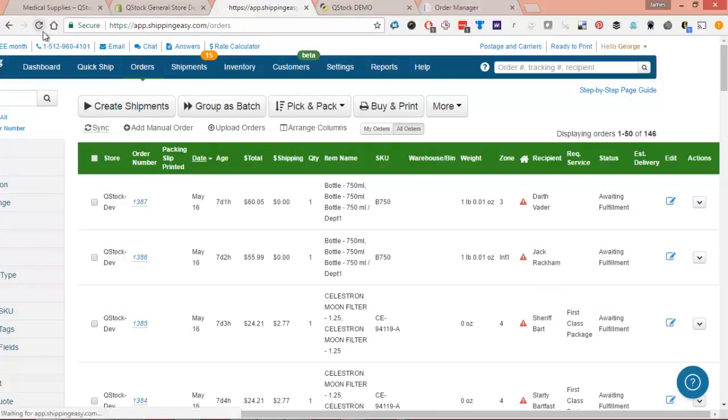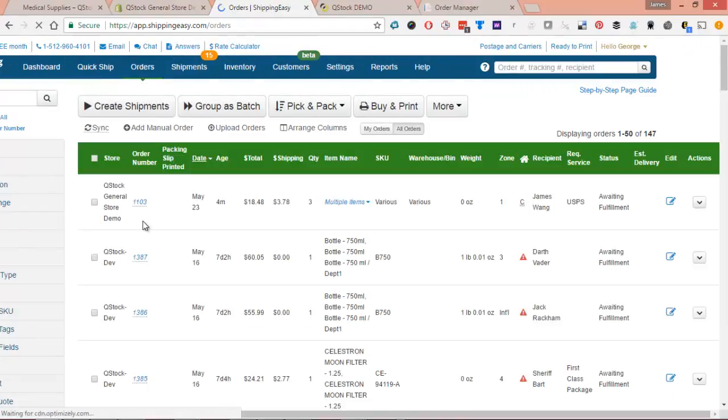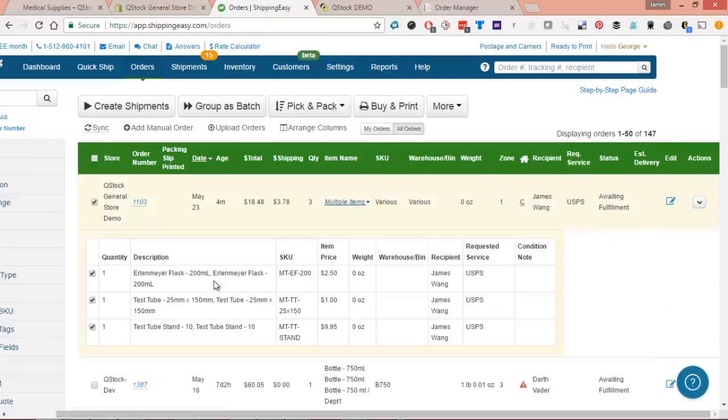So I'm on my Shipping Easy screen, and I'm going to go ahead and refresh this so that it can pull up the freshest set of orders. And we see that I actually have order 1103 right here. And when I look at the items, this is indeed, when it comes up, the set of items that we just picked, right? The Erlenmeyer flask, test tube, and test tube stand.